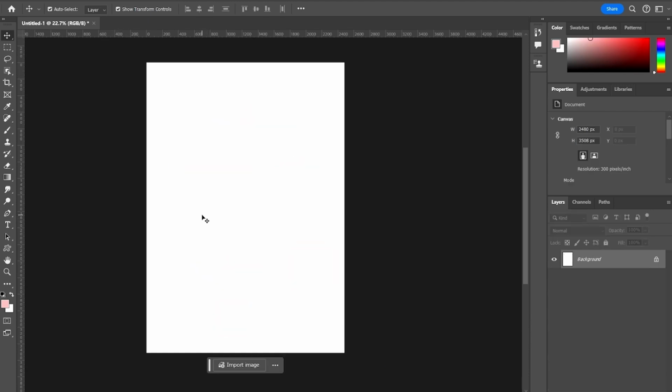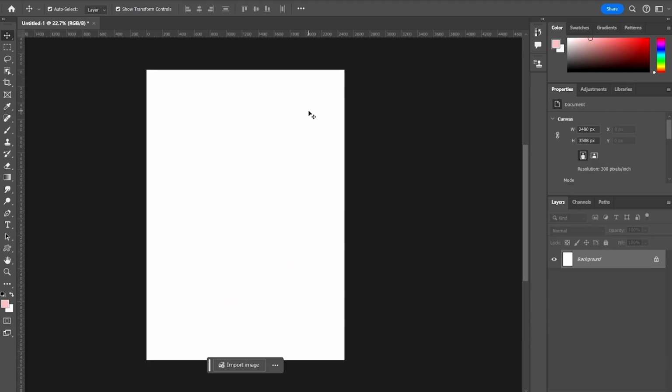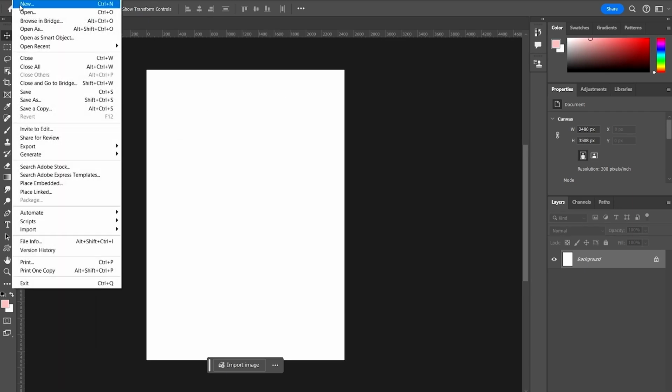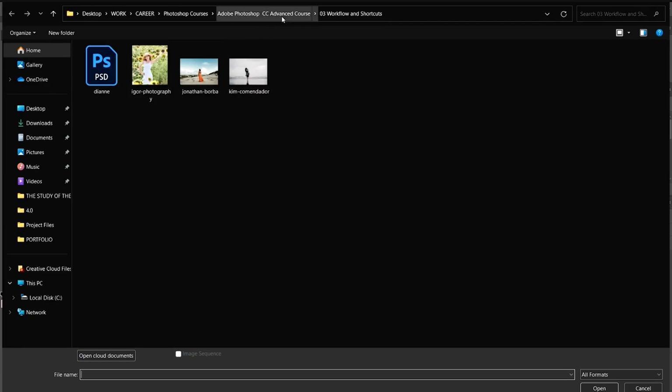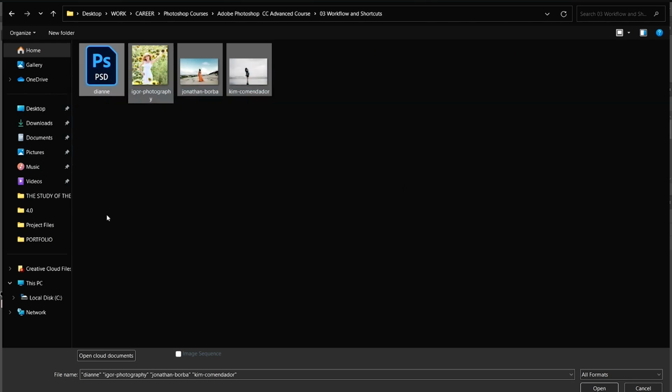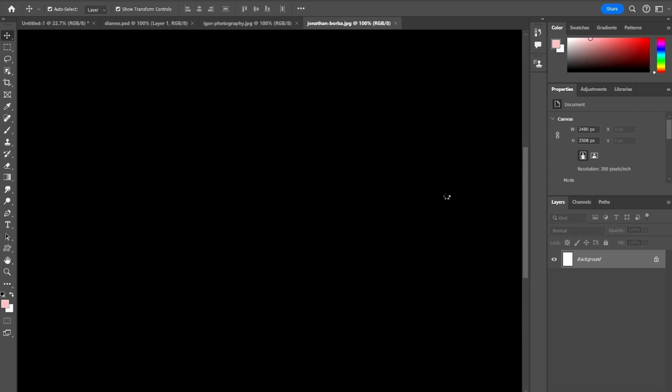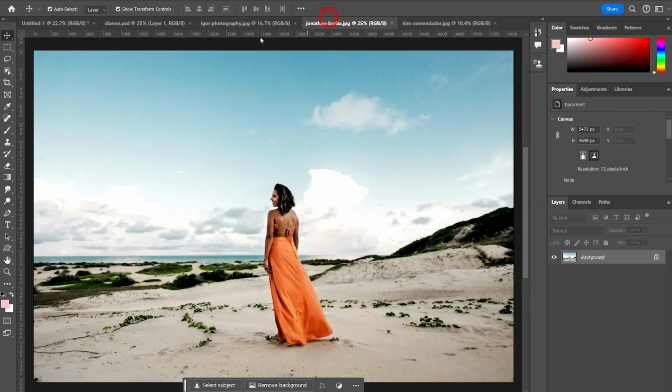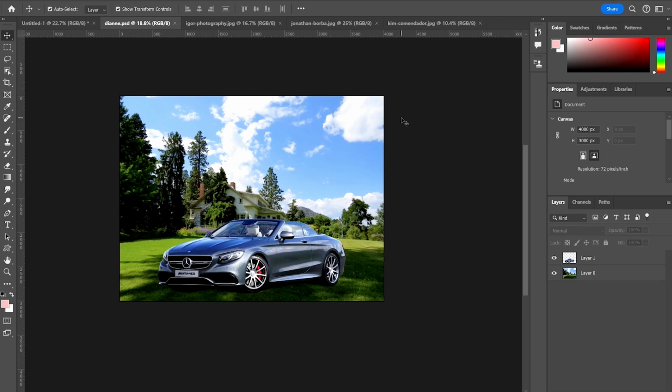Now we're going to cover the next shortcut, which will help us go over our blending modes. For this, I'm just going to go ahead and open my folder. Come to the folder for the third module, the folder titled 03 Workflow and Shortcuts. That's this folder right here. Just come in and open all these files, 3 images and 1 Photoshop file. Perfect. So these are the files we'll be using to learn about our shortcuts.